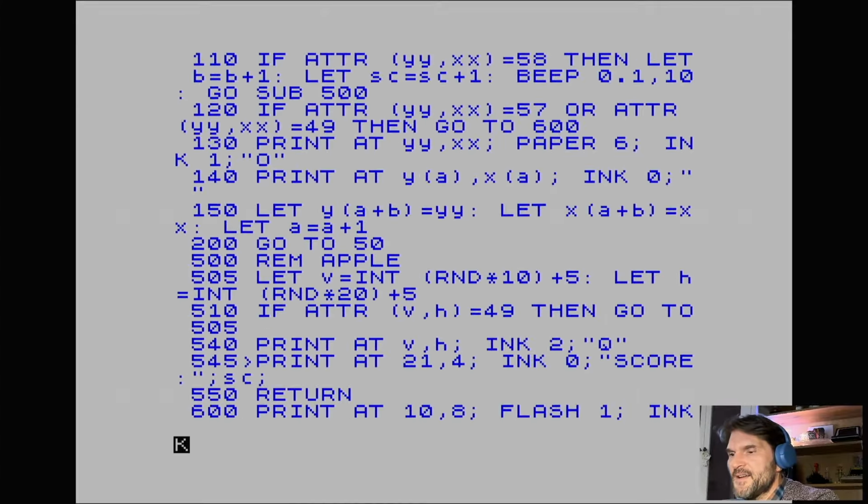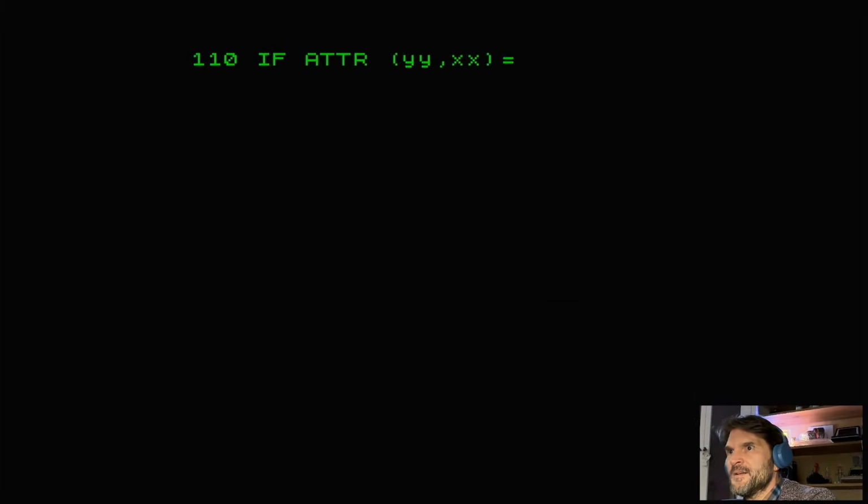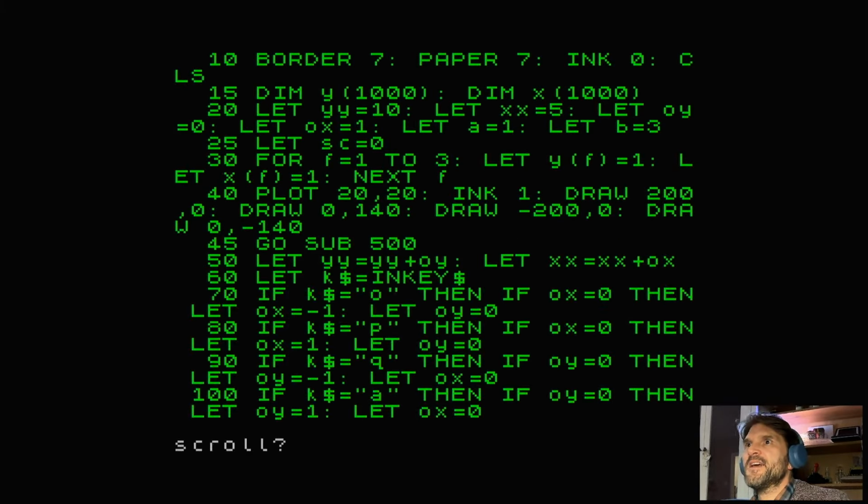So there you go. I'm going to put it back to black now, just so we can read the code. So let's just start at the beginning and see what I've done here. So just to recap, number 10, obviously that's my paper colours, my ink colours, and I clear the screen.